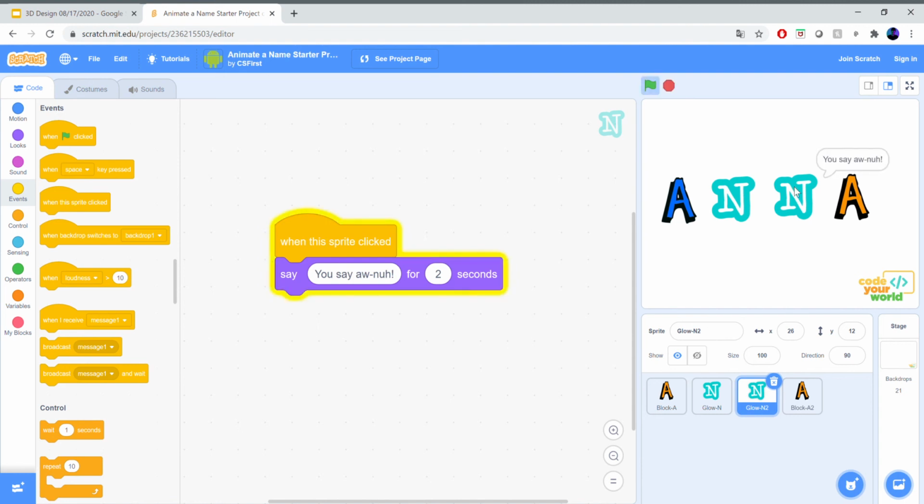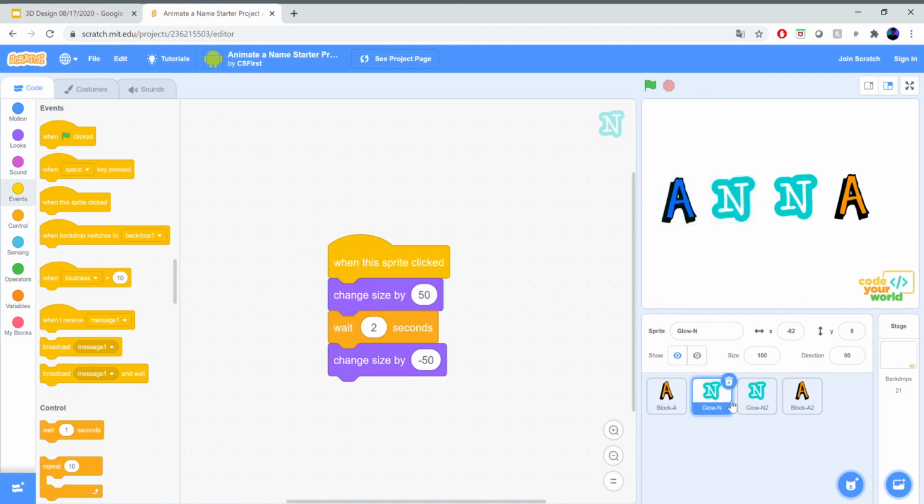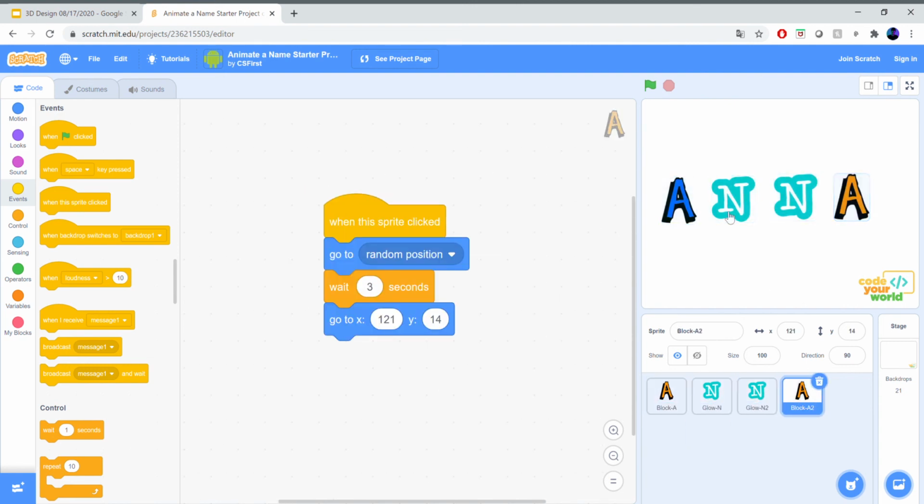Alright, so I have all of them coded. Each sprite has its own block of code. Each sprite is doing something different whenever I click on it. And that's it.